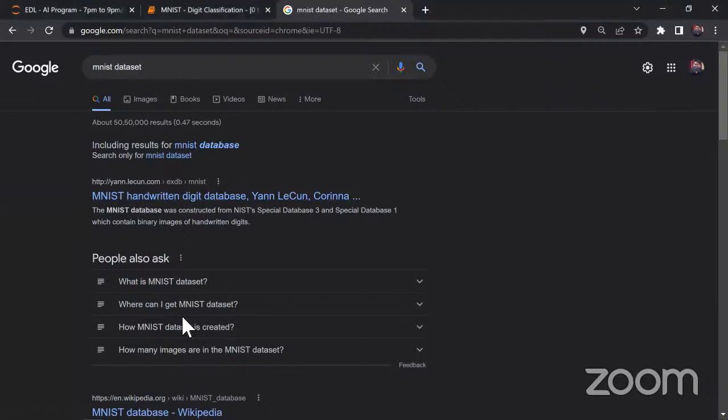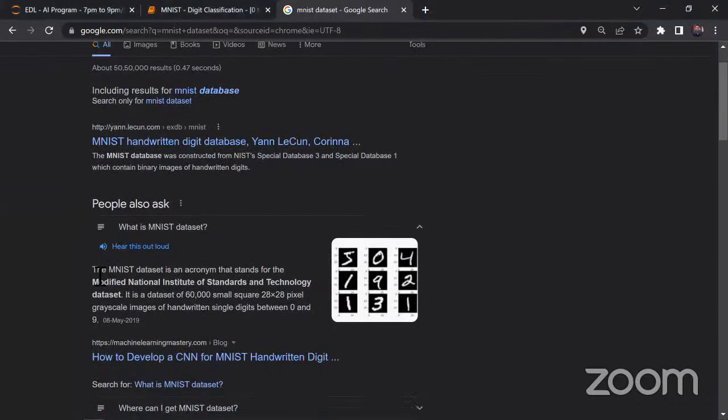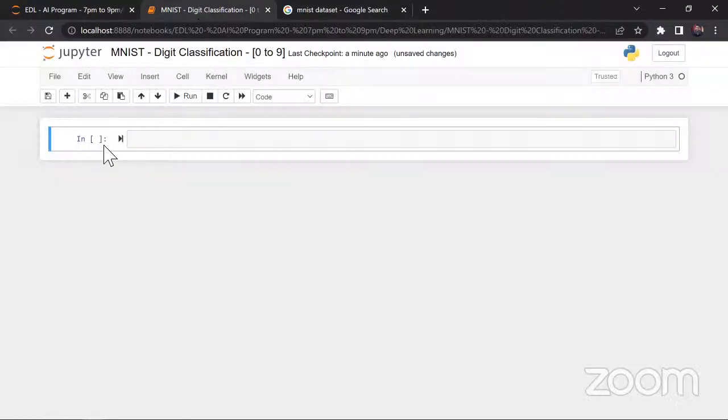I'm asking Google. It is saying the MNIST dataset is an acronym that stands for the Modified National Institute of Standards and Technology dataset. It is a dataset of 60,000 small square 28 by 28 pixel grayscale images of handwritten single digits between 0 to 9. Very clear. So let me copy this. Maybe you can also copy.